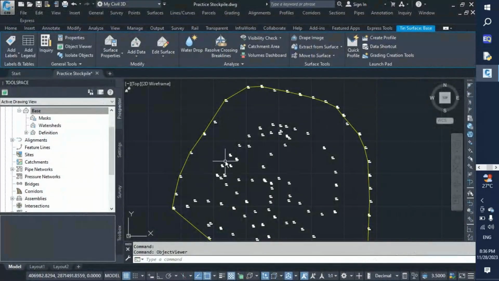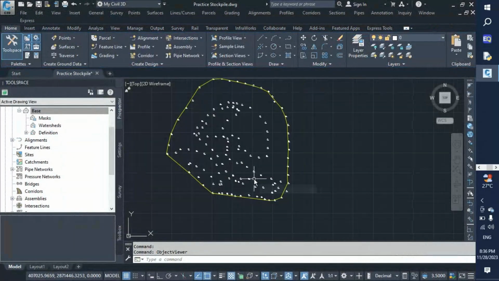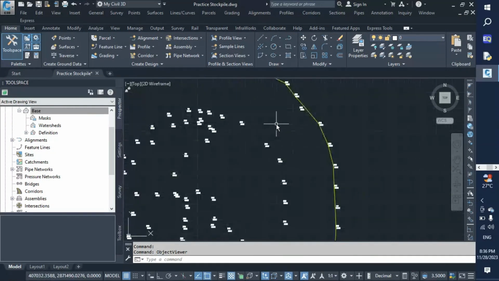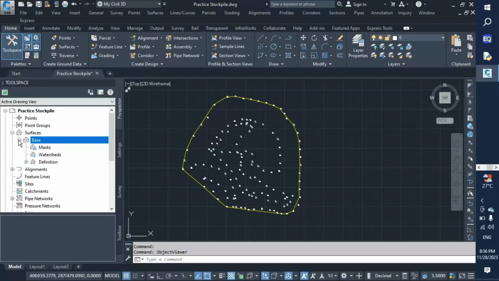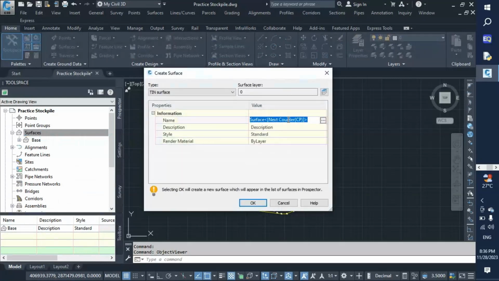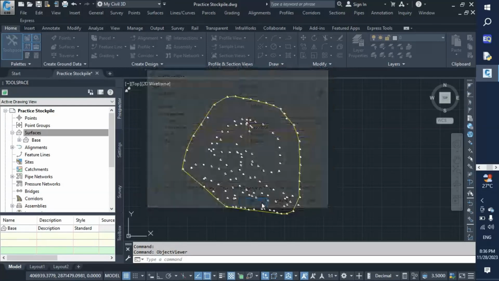Close this one. Now I have to make the stockpile top side, or top levels, or top area, or top surface, whatever you can say. So minimize this, go to the surface again, then create surface, same as before. Then I give this top surface the name top, or top surface. Simply see this option, always thin surface is selected, then click on OK.